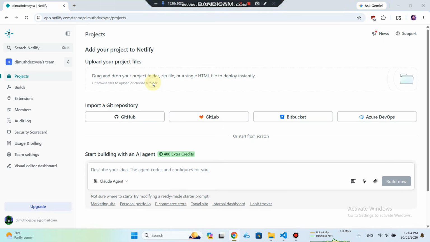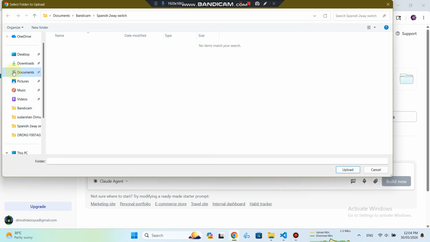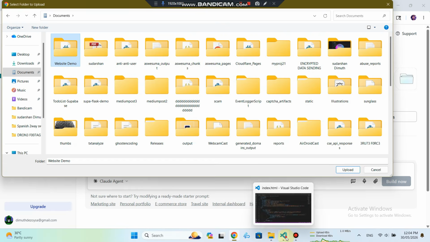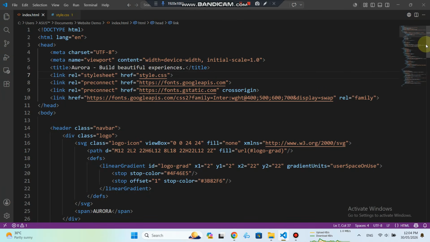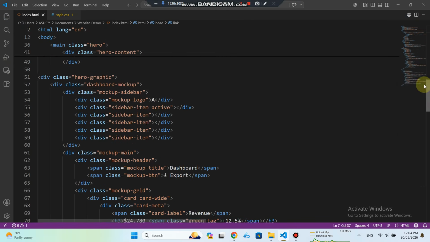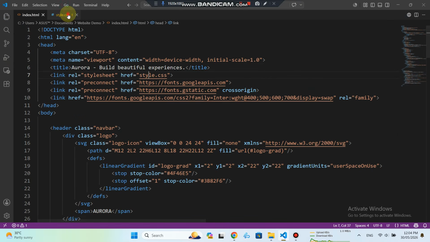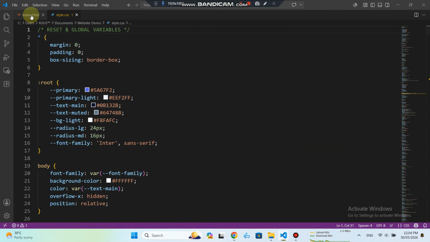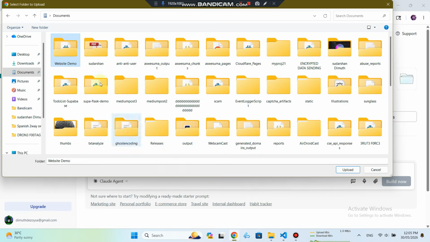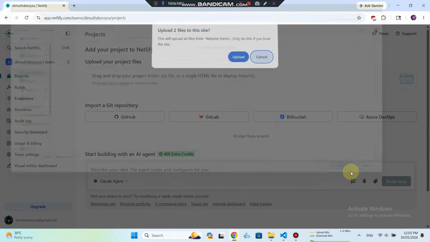A file browser window will open. Navigate to the folder where your website files are stored and select your project folder. Before clicking Upload, here's a quick look at the website files I'm using. As you can see, this project contains the main HTML file and the CSS styling file. Make sure all of your required website files are inside the same folder before uploading, otherwise your website may not load properly. Now go back to the Upload window and click Upload.